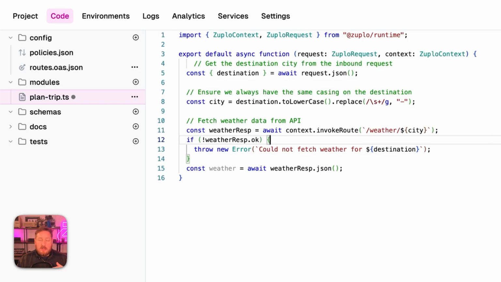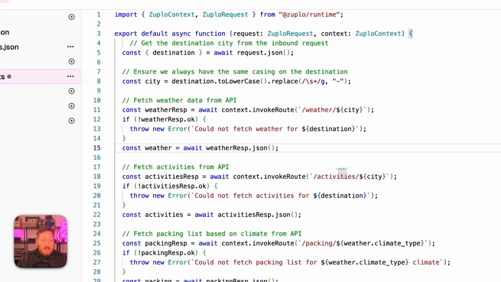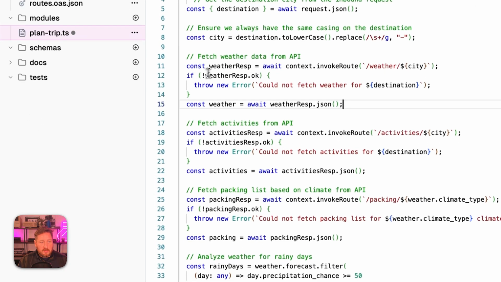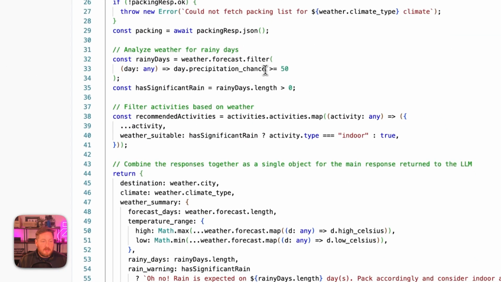So this is going to call that, it's going to get the weather response back, and it's going to assign it off to this constant called weather right here. So we also need to call a couple of other endpoints as well. What we have is we also need to get the activities. And again, you'll see that the approach for doing this and making these calls is exactly the same for each thing. So weather is here, we invoke the route, we get the response. Activities is here, we invoke the route, we get the response, and we cast it off to activities. Same for the packing list, and then we do a little bit of analysis on weather for rainy days, whether or not it's going to be rainy or not on any particular day.